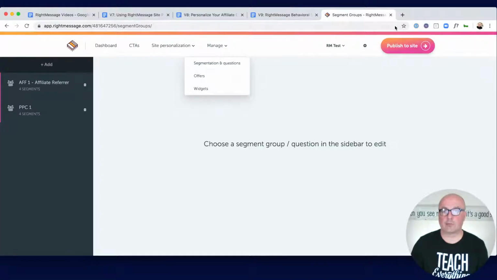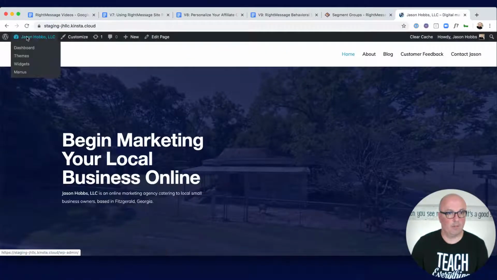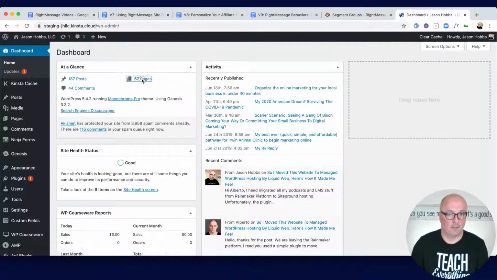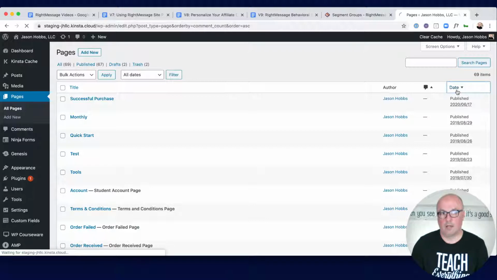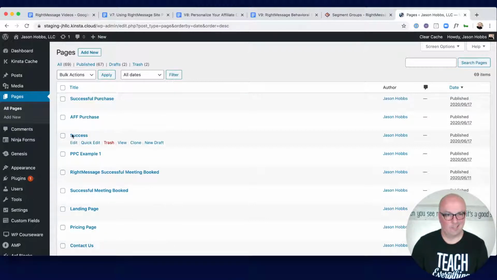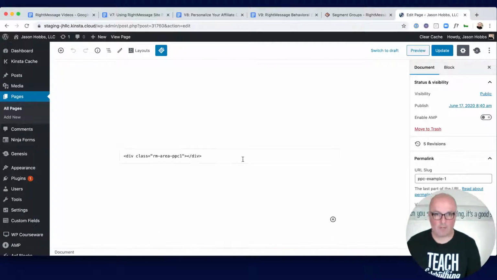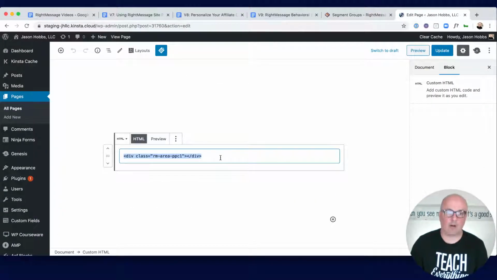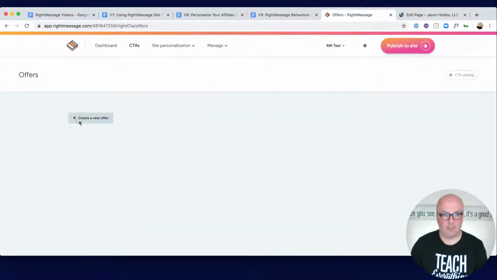On the actual landing page, let's go to the back end. I've just set up a very simple one using the block editor, Gutenberg. Here you can see I already did this, but we're going to replace it. We're going to create the offer to begin with, and we'll keep it pretty simple.